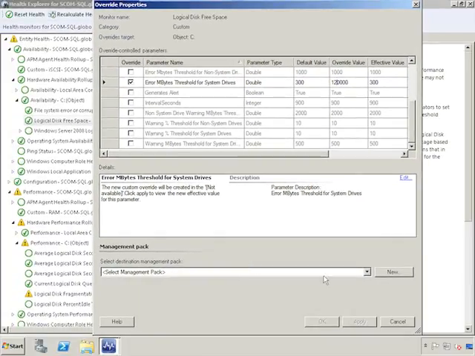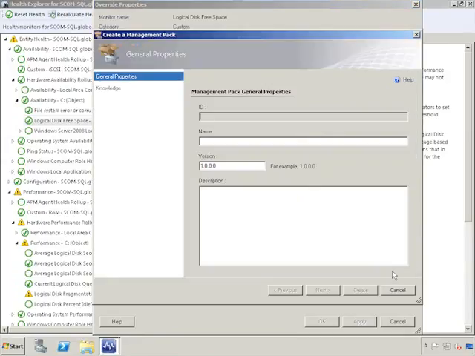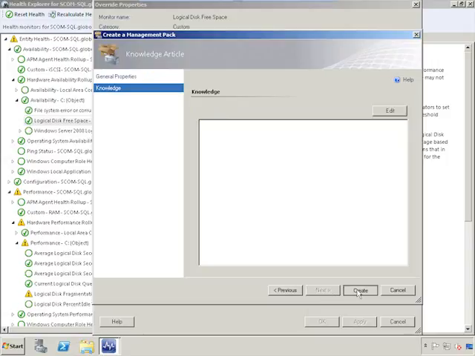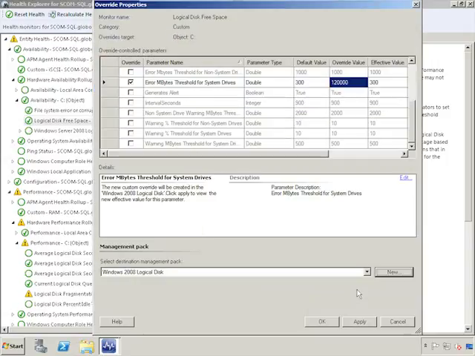Now, as always, we have to select a destination management pack. Well, we have not used a management pack for overrides yet, so I'm going to create a new one. I'm going to call it Windows 2008 Logical Disk. And click Next, and click Create. This will take Operations Manager a second to create the management pack. And then I'm going to click the Apply button so you can see what happens next.